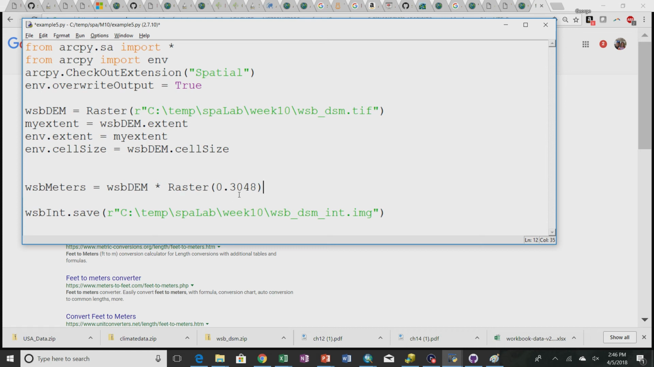You can feed it a number. But it wouldn't be the proper extent and cell size unless we did this first. And so it would produce just a raster data set out there in space, but we don't want that. We want it to be across the whole data set. So now we're going to save this as WSB DSM meters. So it's going to save this data set out.